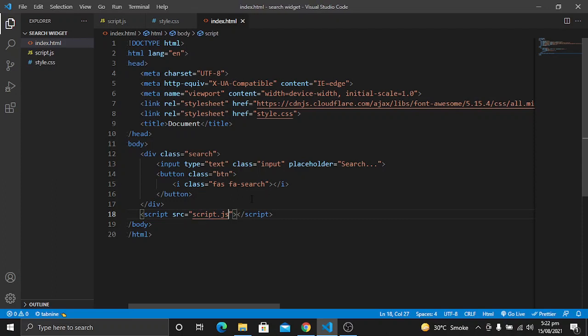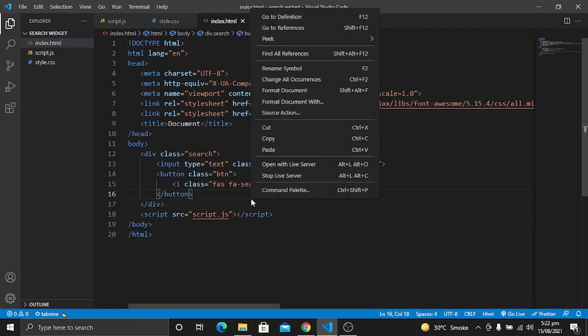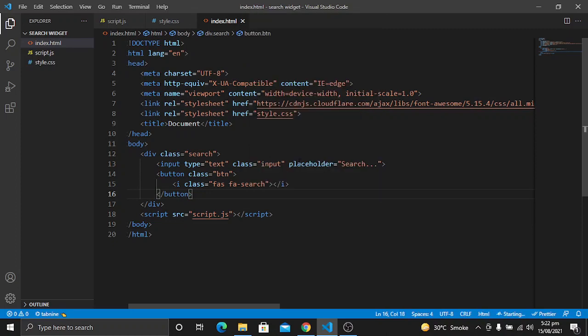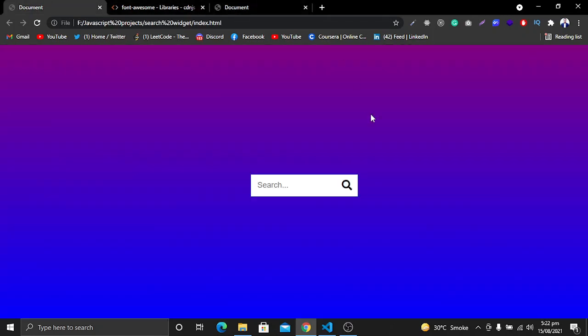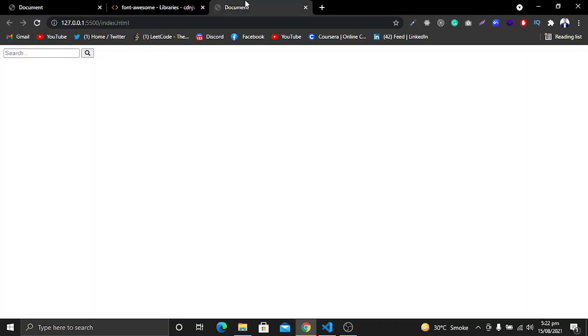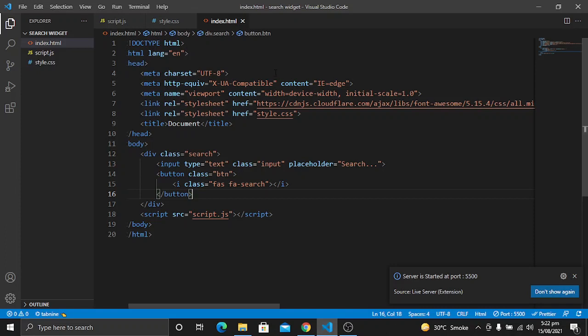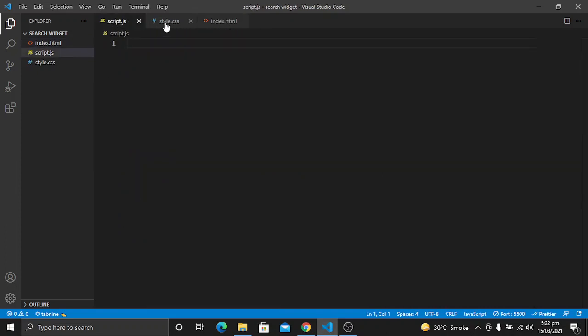Now our HTML will be simply this one. So let's preview. Now you'll see it's not looking good, but we can make it like this. Now this is looking beautiful. So let's design our HTML code.